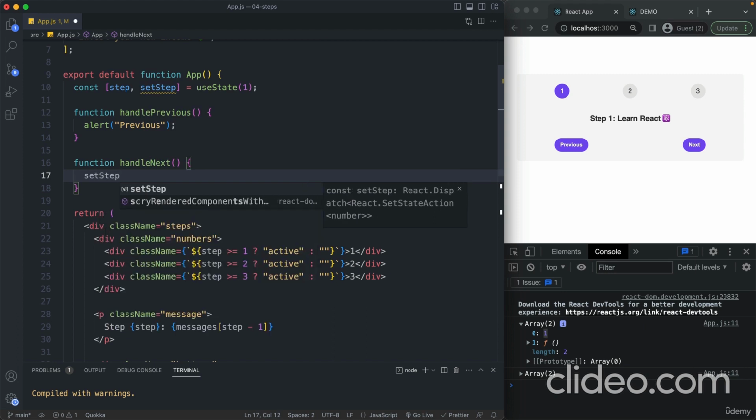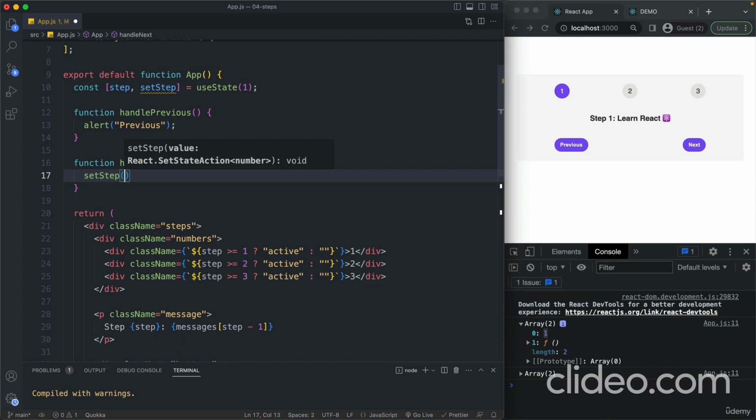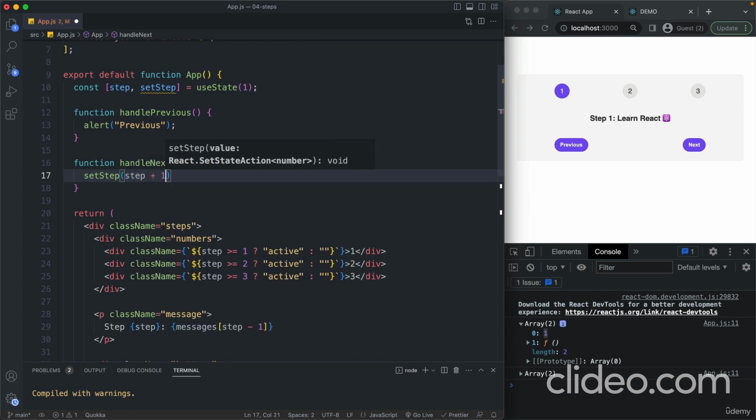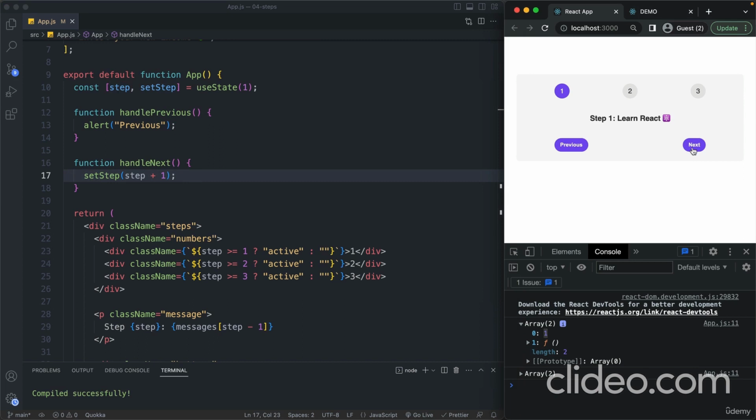We use set step to update the step state variable. And so what do we want the step to be? Well, basically just the current step plus 1. Right? So when we click the next button, the step should go 1 up. And so that's the current step plus 1. And so now we are ready to test this. So let's see. And yeah, that works. So our component is now dynamic. And so congratulations, you just unlocked the power of state and the power of React.